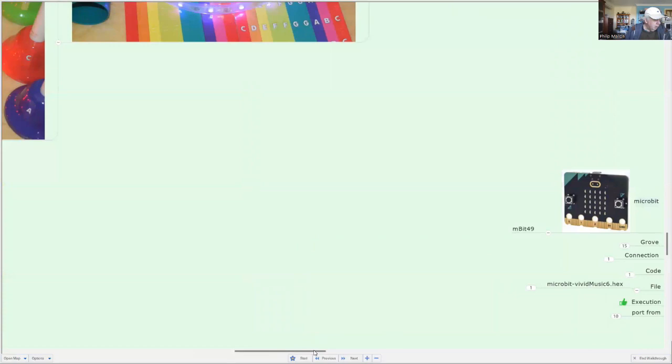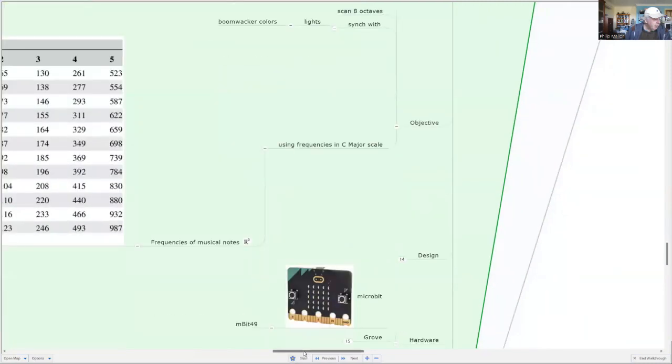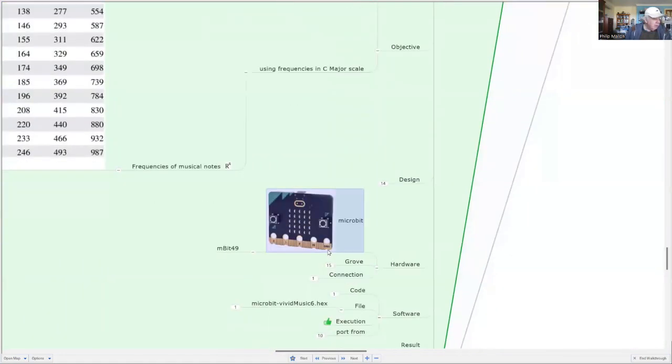So let's have a look at my objective. What I'm trying to do is implement the note algorithm to play music on microbit. I'm going to scan a full 8-octave piano keyboard, and I'm going to synchronize that with the Boomwhacker colored lights. But before we do that, we need to know how the notes are implemented by changing the audio frequency. So over, say, 5 octaves, you can see that the C doubles up as you go up an octave. So we'll be using that when we implement that in our software.